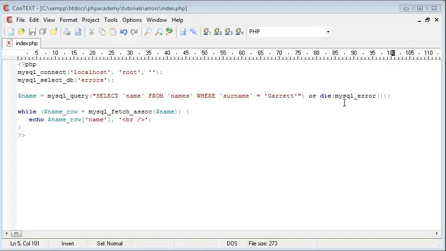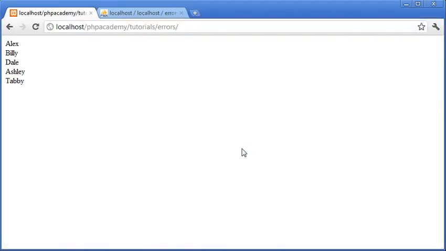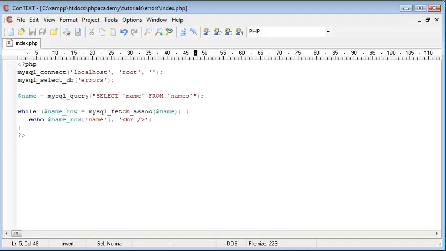Obviously using or die MySQL error is not recommended during runtime, so once you've fixed and resolved your error, it's most probably appropriate to remove it, just so you don't have lots of or dies in your code. So we've removed that now and we know what the error was. And then obviously we have a working query, and all of our code in PHP is fine as well.